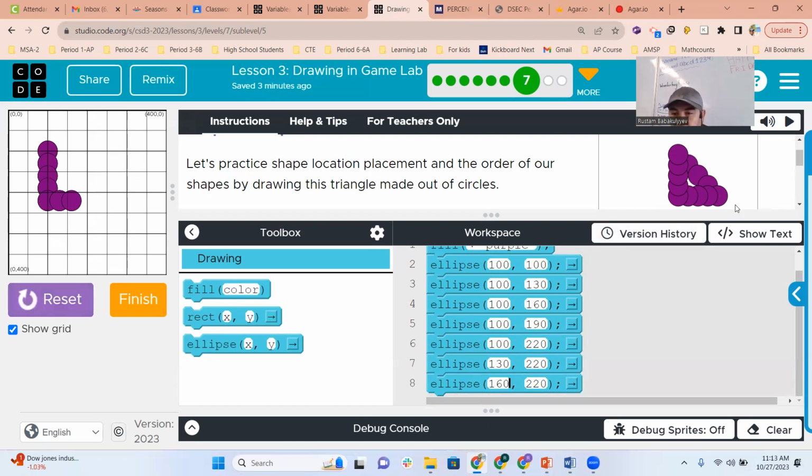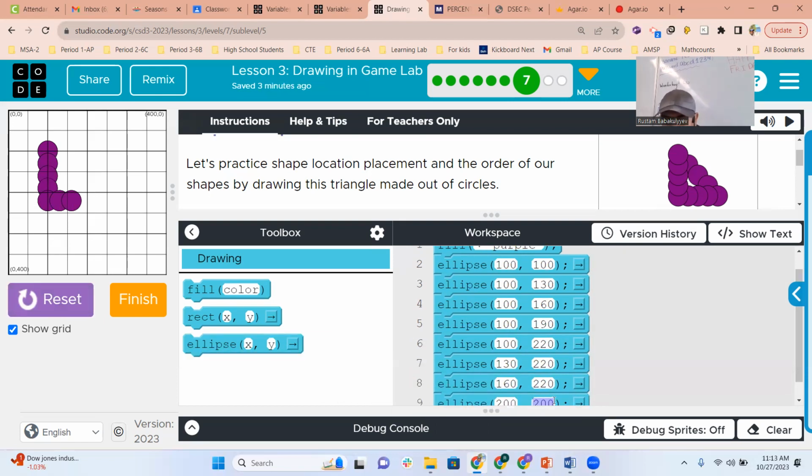There. And then we need 2 more. So again, keep the height the same, 220. And then plus 30 to the X. And one last one. Keep the height the same, which is 220. And then plus 30 to the X. There we go. So we made 2 sides. Now we need to make the hypotenuse.